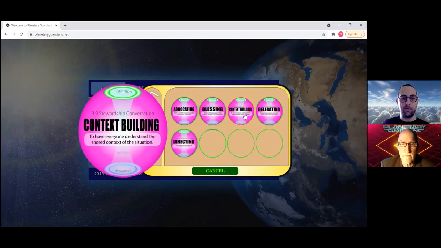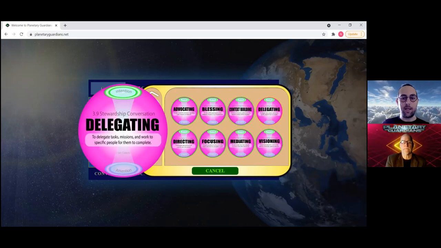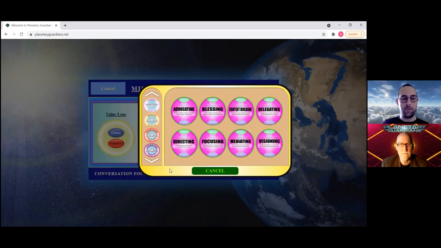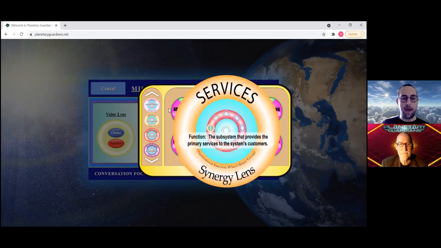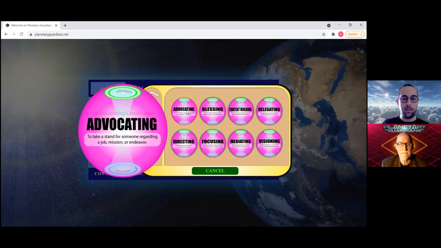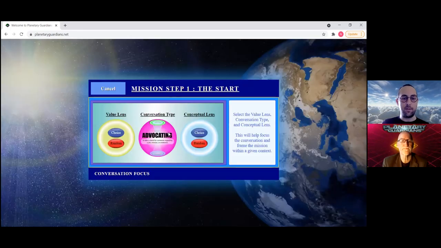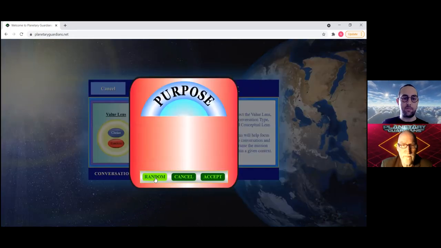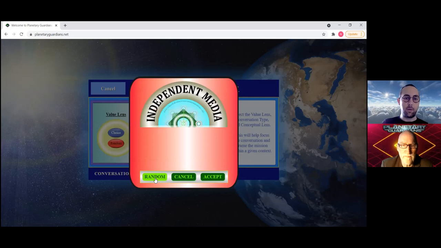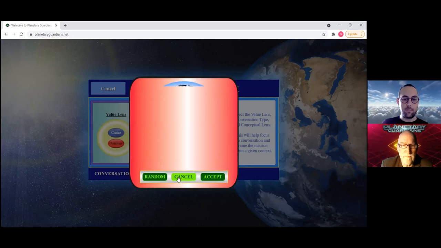Advocating, blessing, context building, delegating, and some others. Let's pick perhaps advocating. And you'll notice that it replaces it with the actual lens that you've selected. You're able to go random if you want as well, but for the purposes of Ciel, you've probably already been given your cards as said.